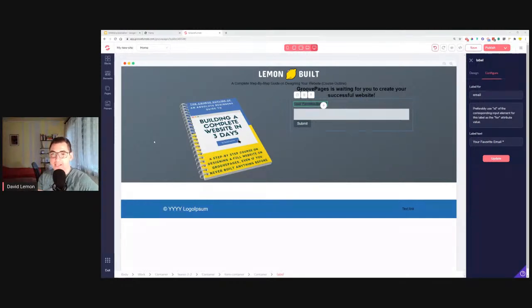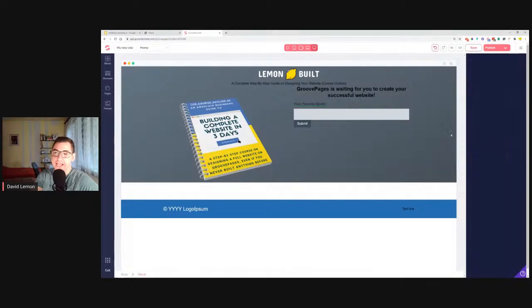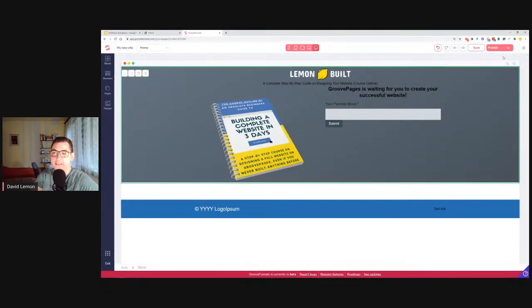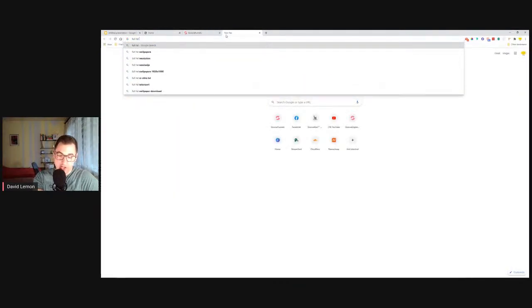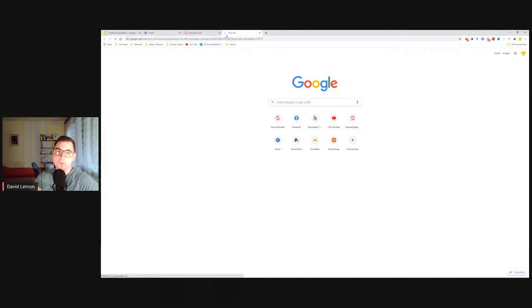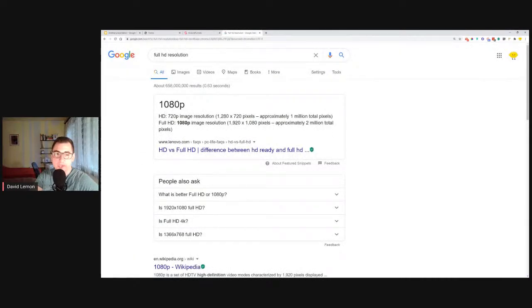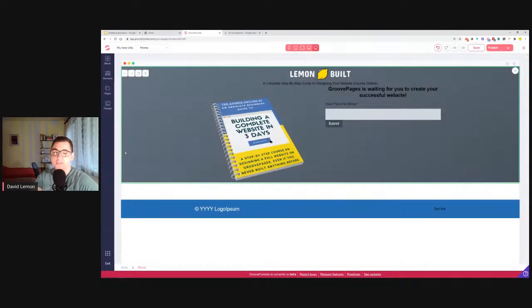So for these sizes, 1080p or 1920 by 1080 is the best one. This is just full HD. You can Google it, full HD resolution, and you will get 1920 by 1080 in pixels. You can use this one to have a good size of a background image on most of the devices.